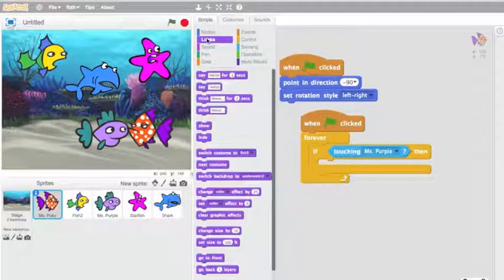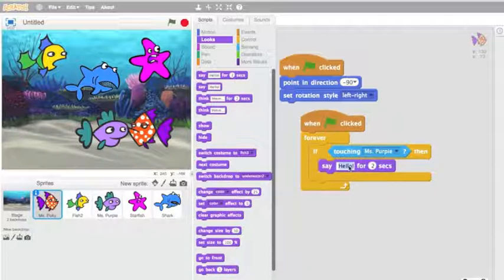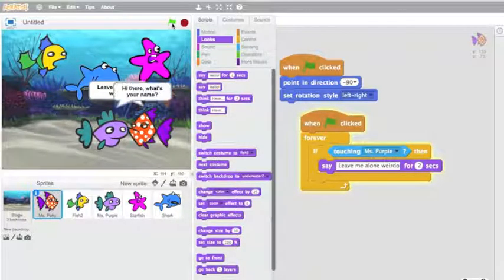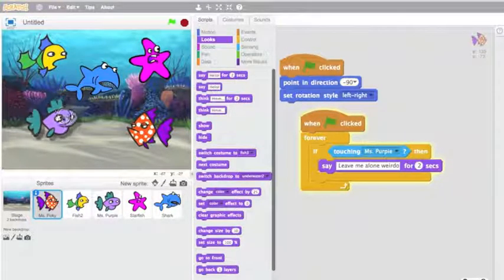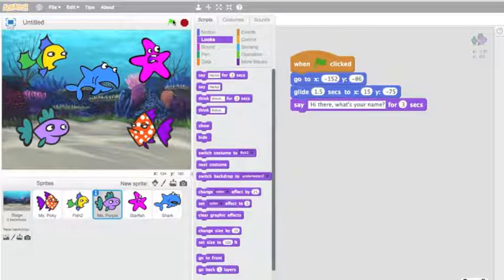Pokey is going to respond with a comment. Say, I don't know, "Leave me alone, weirdo." Okay, let's check this out. Start all over. "Leave me alone, weirdo." Oh, now you can see that the talking message came up first. That's because when I started this program, they were already touching. So let me move them apart. Green flag.